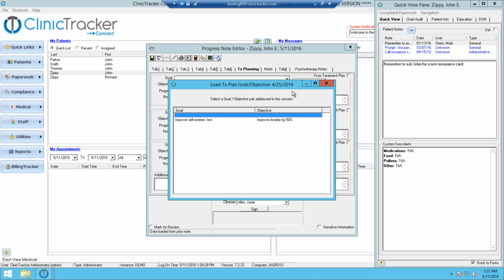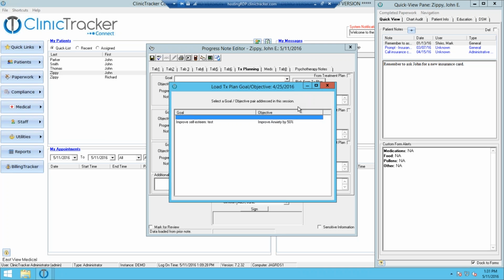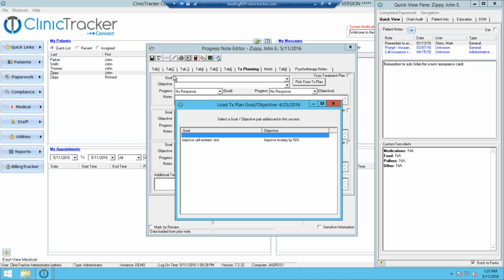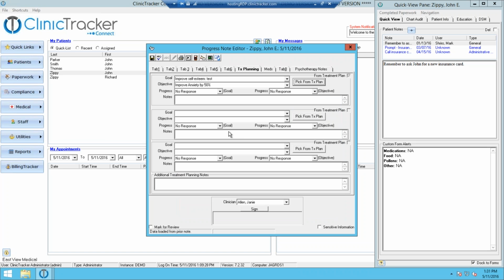Now, there's even options in the system that will prevent you from entering goals and objectives directly here that aren't coming from the treatment plan. So that's something you can set at the administrative level. For our example, we're just going to pull this active goal in from this patient's treatment plan. Then we'll say that there is some improvement. We can make notes here and move on.